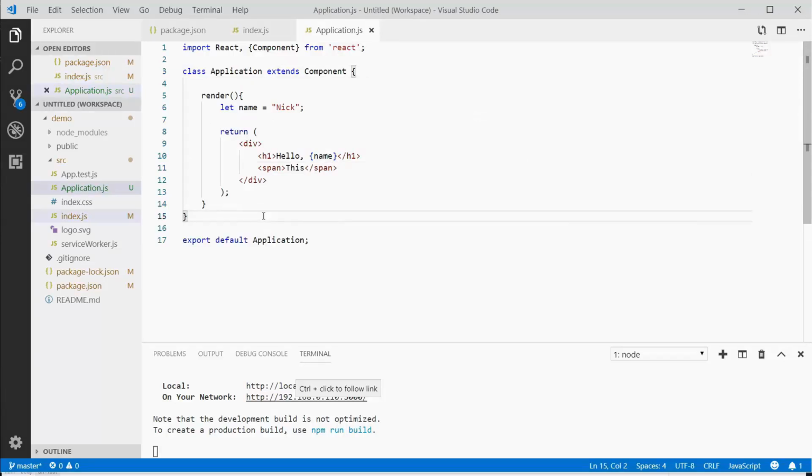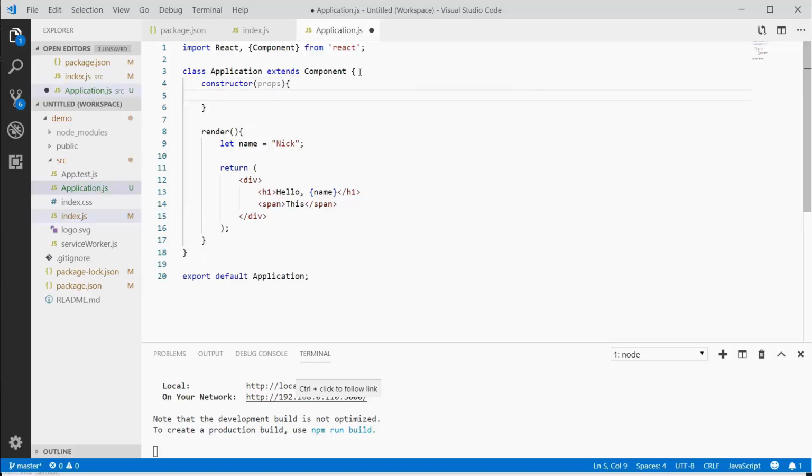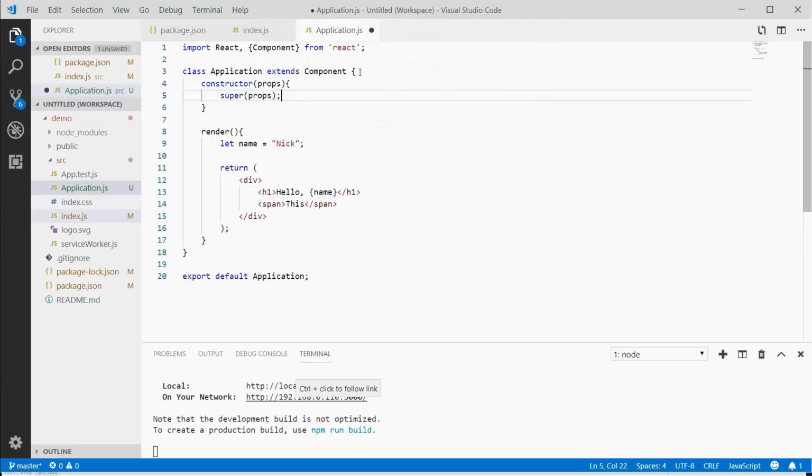Now that we have a basic understanding of how a React component renders its content, we're going to talk a little bit more about the life cycle of an application, and we will get more into each one of these methods later on. Right now I'm just going to show you a few of them. So the first one is constructor, which can take in a props argument, and it can instantiate the parent class by running super with the props.